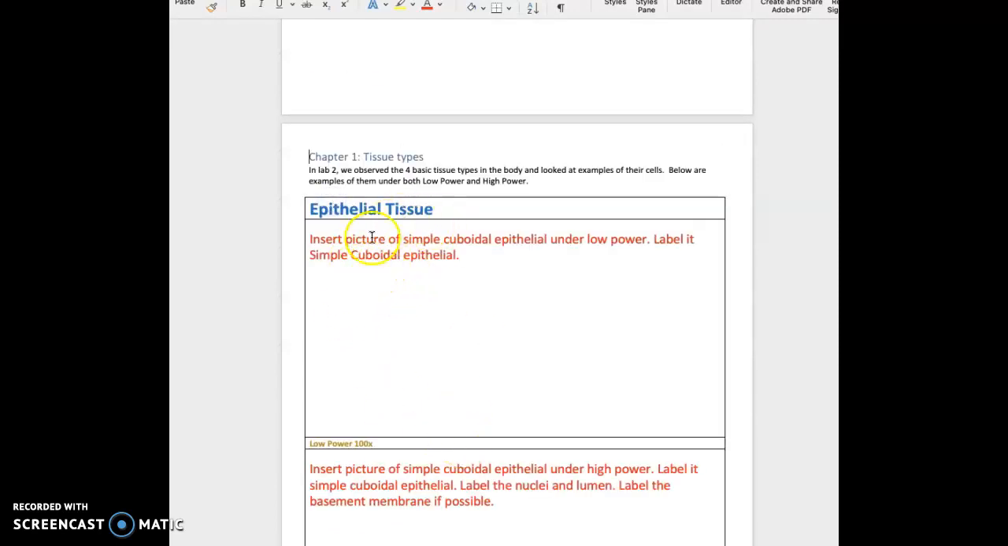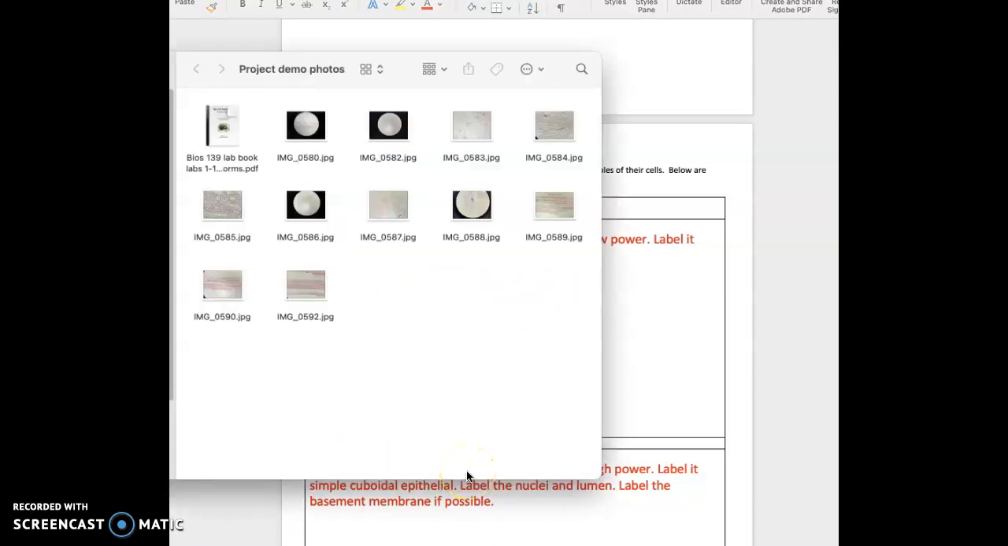So, in red, I tell you what to do. Insert picture of simple cuboidal epithelial. The year I'm making the video for, you actually looked at it under scanning, because I thought it was scanning. So, put it under low power and just label it. Now, you can label it from your phones. That's what a lot of you did. Or you could label it on your computer.